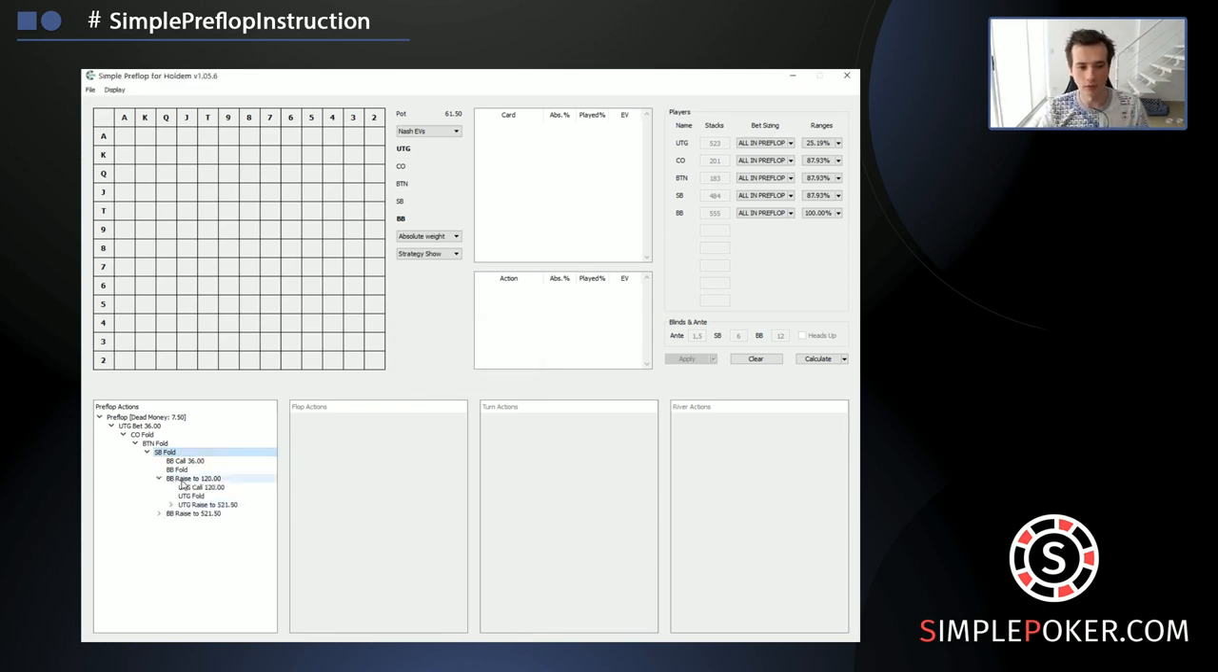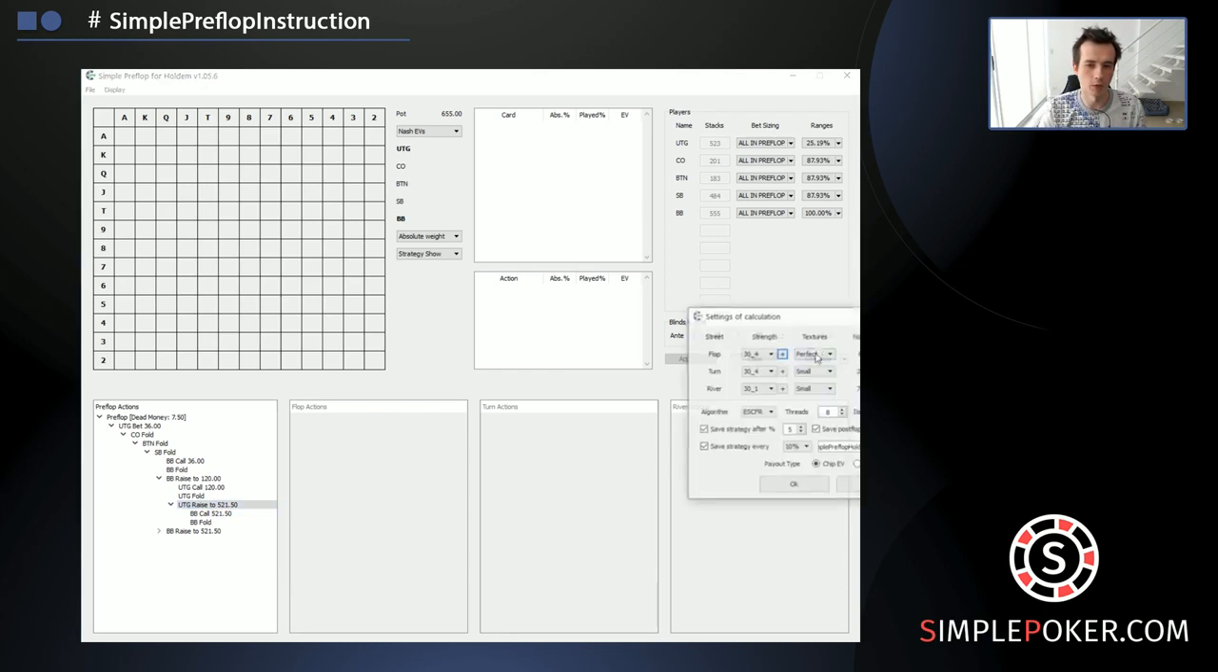If we 3-bet to 120, our opponent can call, fold, or shove. It is totally fine with me, but if you want to, you can add a small 4-bet. Okay, this is our final game tree, and all we have to do now is click calculate.